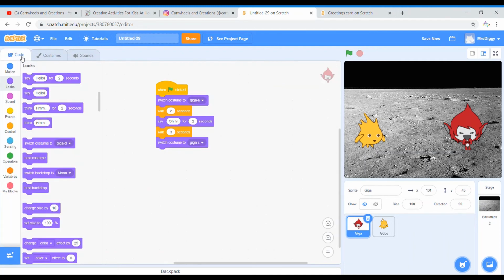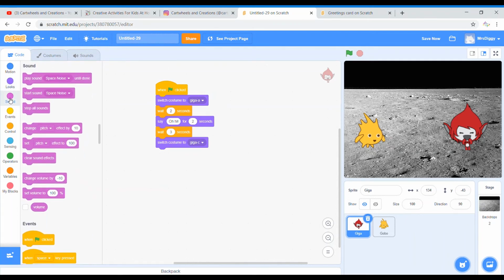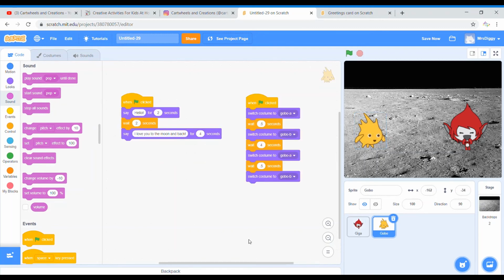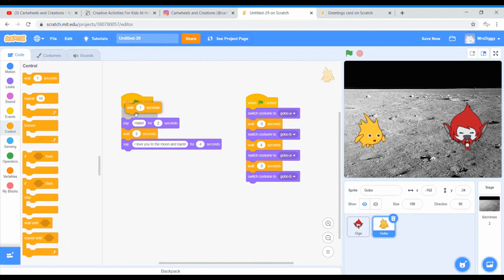So if I go to my code, I'm just going to put that noise at the beginning. So I'm going to go to sound, and I'm going to say play sound space noise until done. I'm just going to pop that in there at the beginning. And I'm also going to add a little wait to Gobo, because obviously we don't want Gobo to start talking quite as soon now, because he's going to be listening to that space sound. So we don't want him to say hello straight away. So I'm just going to add in another little wait there. Let's just make him wait for 1 second. Okay, let's do that. Ready?